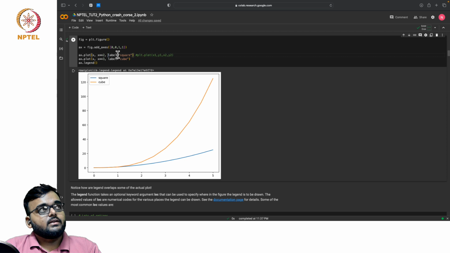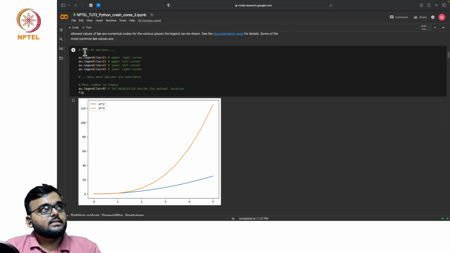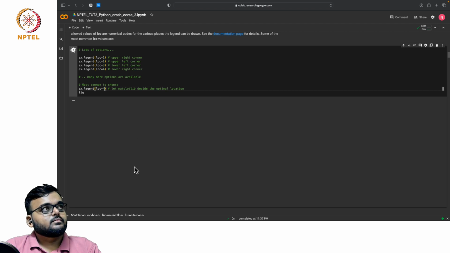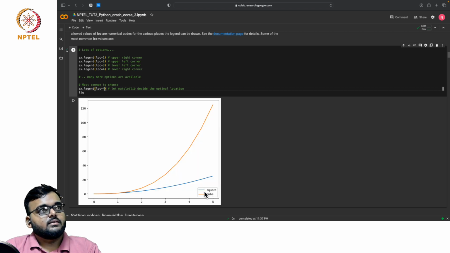Now this is a keyword which defines the label, and if you invoke the legend keyword, it will show. Now you can change the location where the legend occurs. So this is the standard places where you can say. So loc 0, if I say loc 4, it came here, lower right corner.